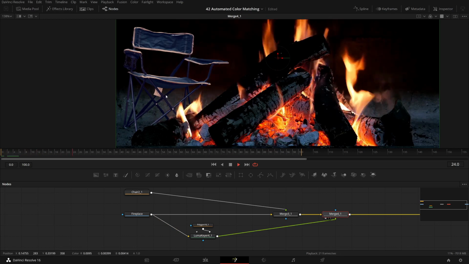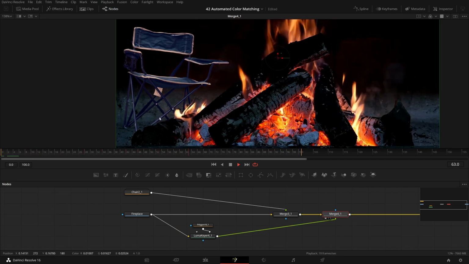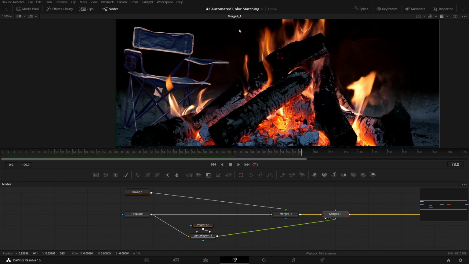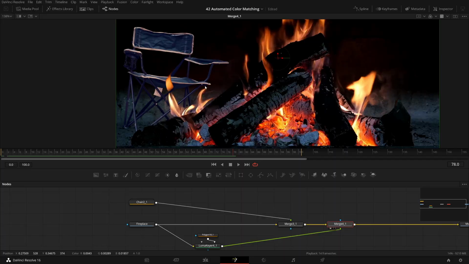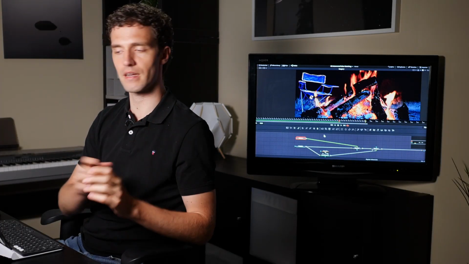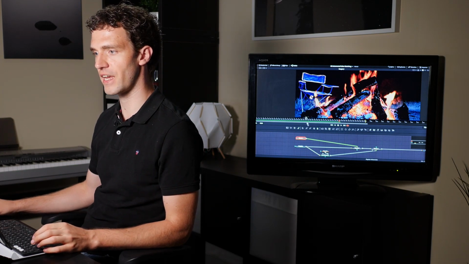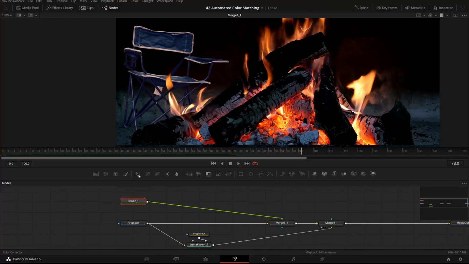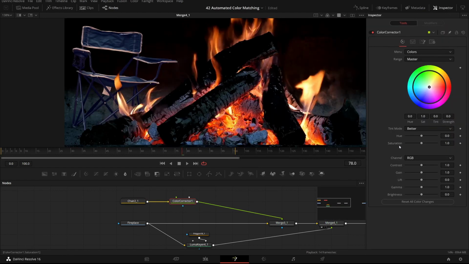And I have the fire, that's most important, in front of the chair and the background behind. But of course the color of the chair isn't matching at all, so that's where I start now with the tutorial for the color correction. First step, I try automated matching with the color corrector tool. So after the chair image here, let me bring in a color corrector, and let me open the inspector.